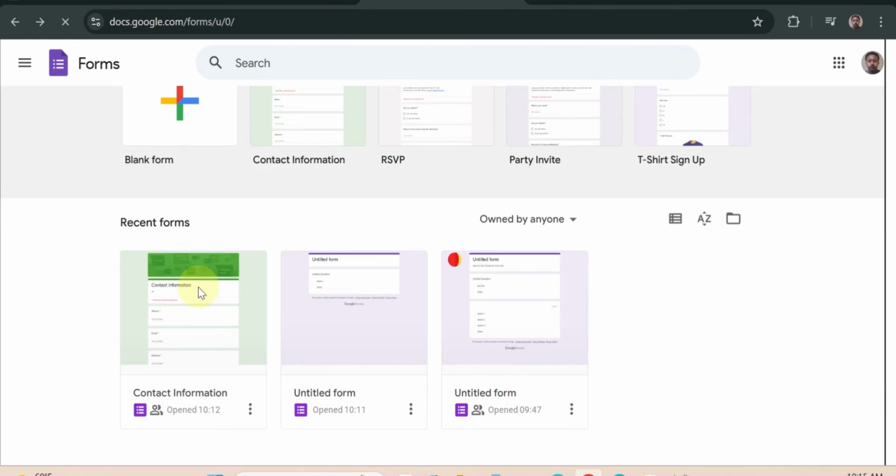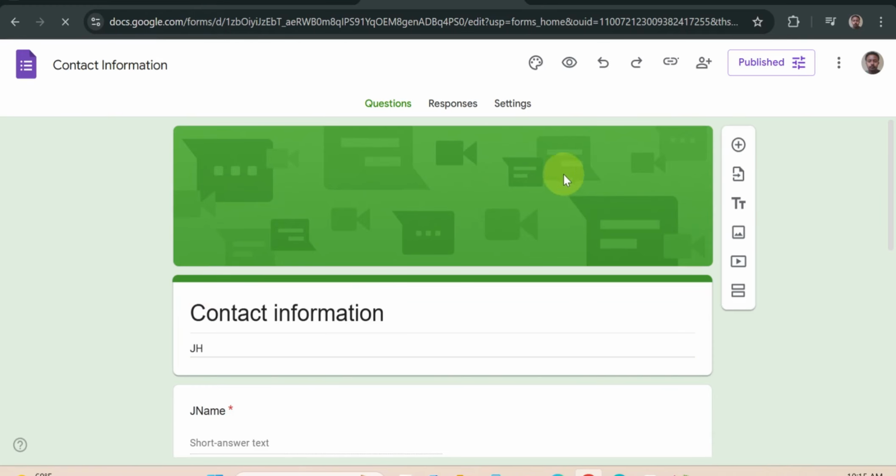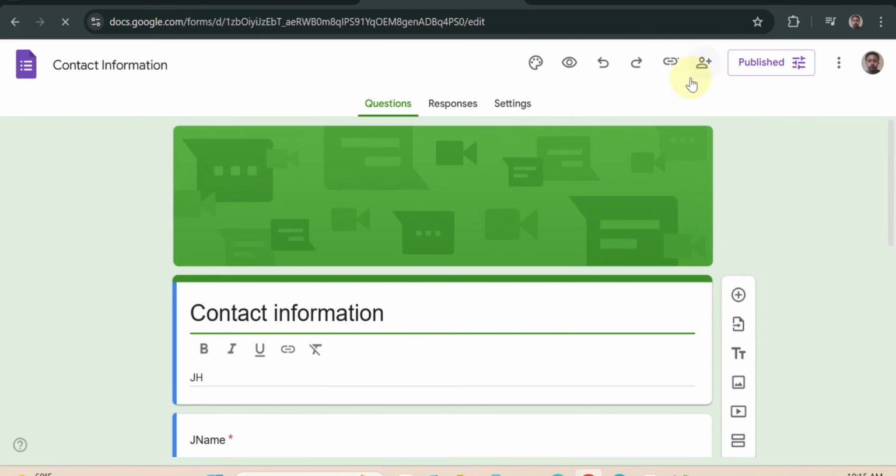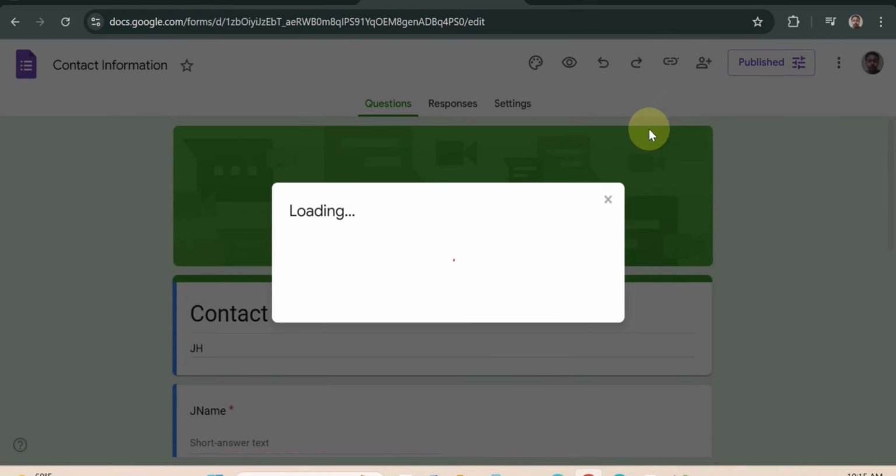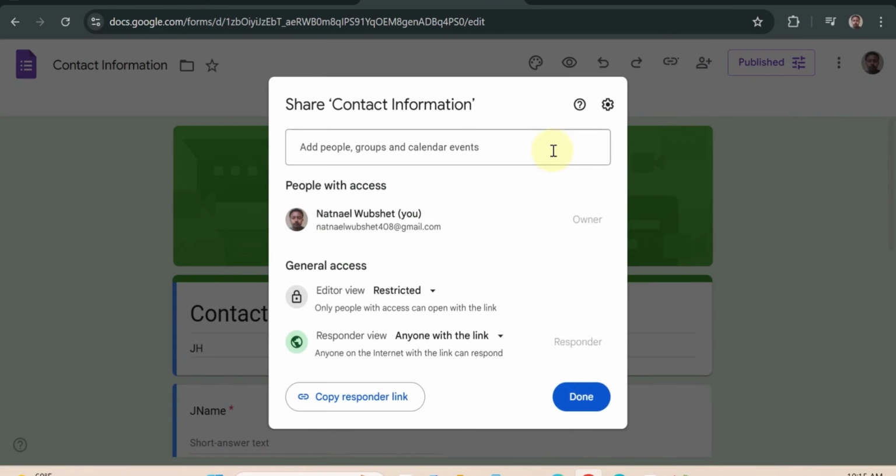After opening your form, click the Send button in the top right corner. Choose the link icon to generate your shareable URL. If you want anyone with the link to access it, make sure there are no organization restrictions enabled in the settings. Next, click the Settings gear icon at the top of the form.